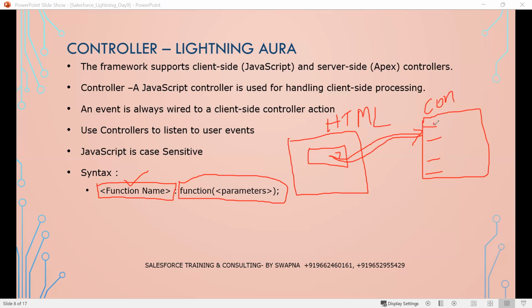There is a name to each method. For example, this is method A, B method, C method, right? Each one of them has a method name. So we have to tell in the HTML there is a method called A. So whenever the user clicks on a button, go and talk to A. So who is the A here? A is the method name, the function name. A is the function name, colon.